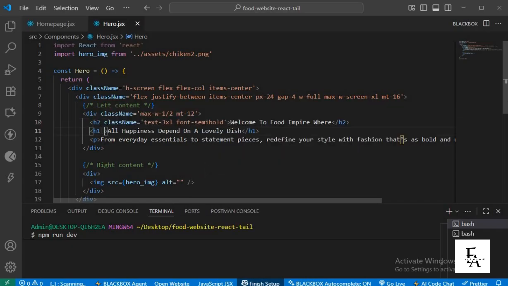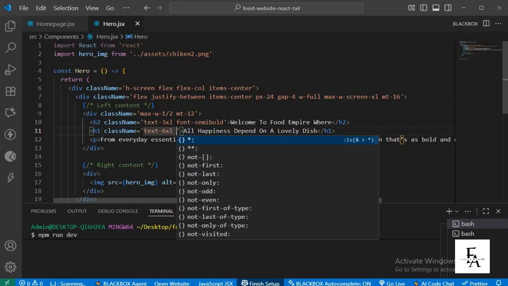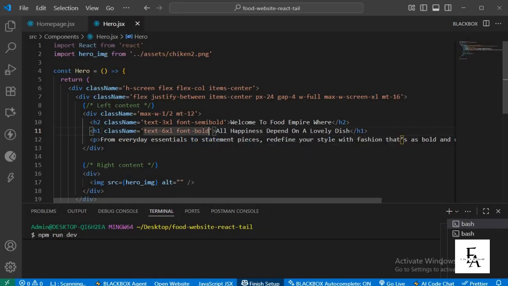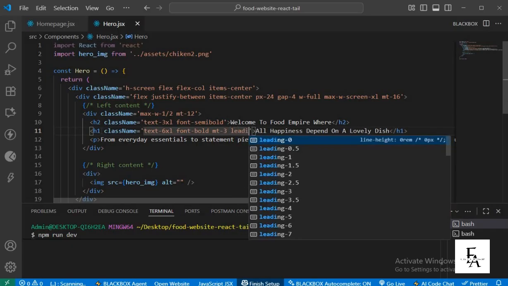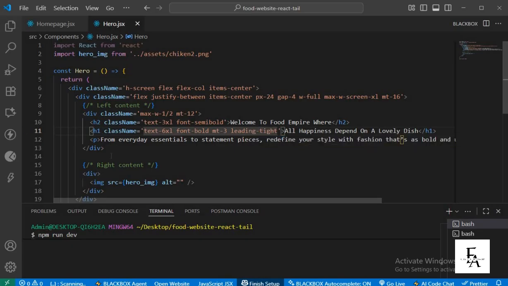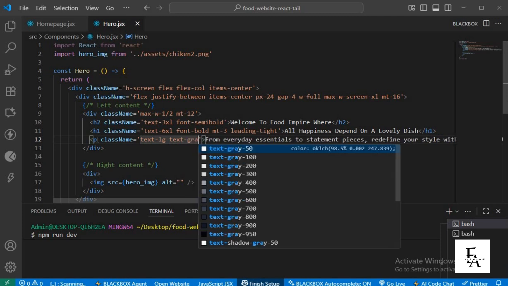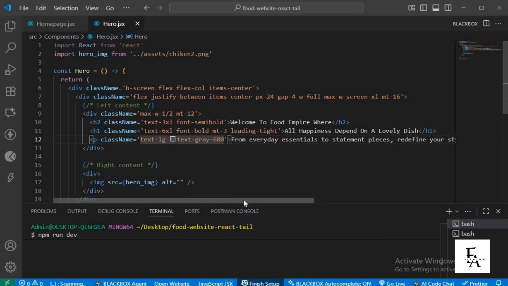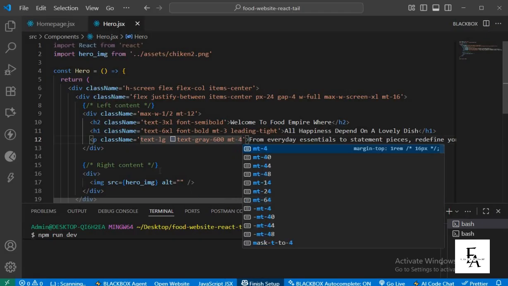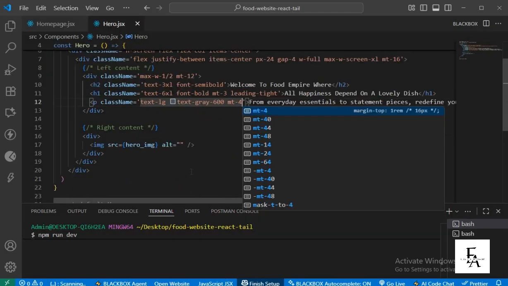Then we have an H1 tag. The text size will be 6. The font will be bold. Then we'll have a margin top of 3. Then we'll have leading tight. Then for the P tag, the text size will be large. Text color will be gray 600. And then we'll have margin top of 4. Next is the right.